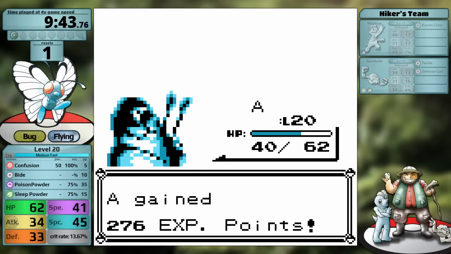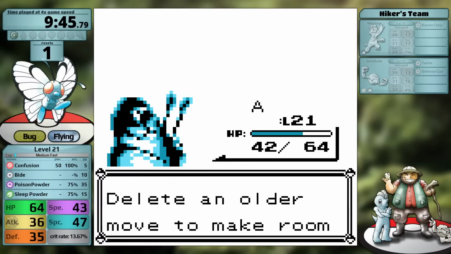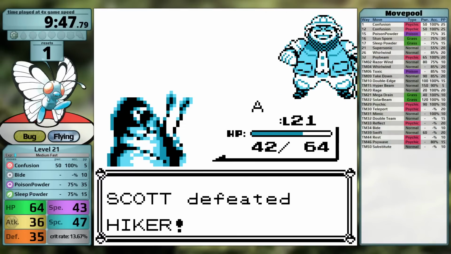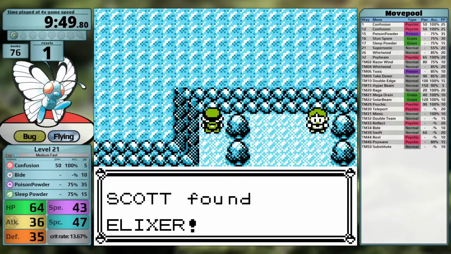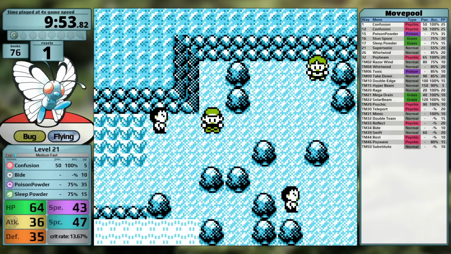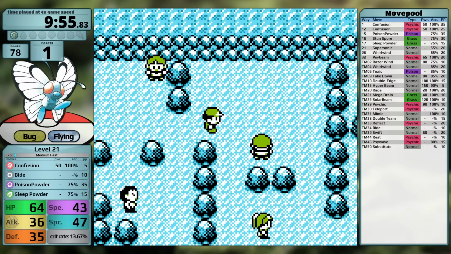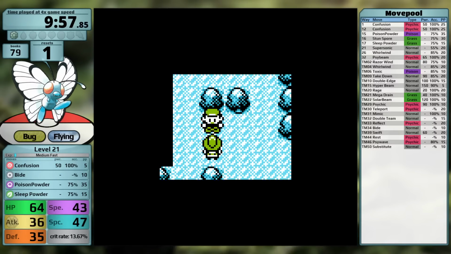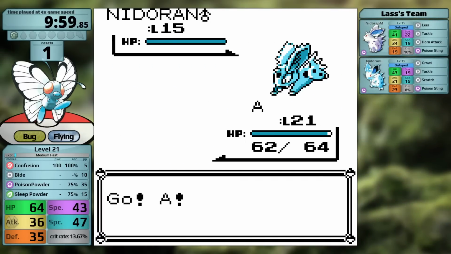Come on. Hiker got new art. He looks cool. No supersonic. Sorry, you're a trash move. There is potential to use supersonic after sleep powder on Misty Starmie, but I don't think that that's the right play. It has such a low chance of actually afflicting the status condition that it's just not worth it.